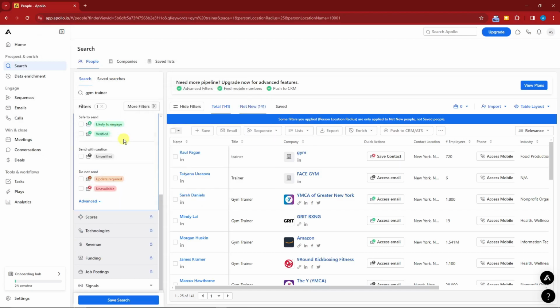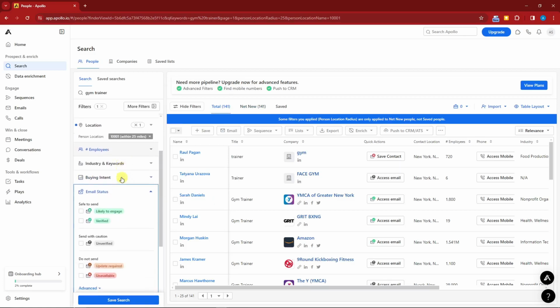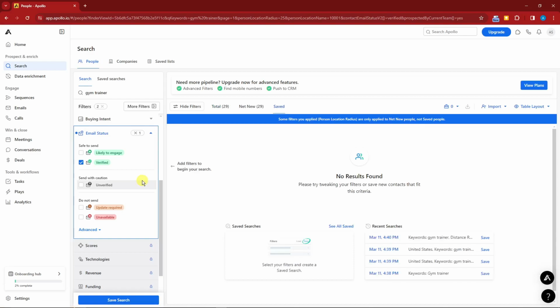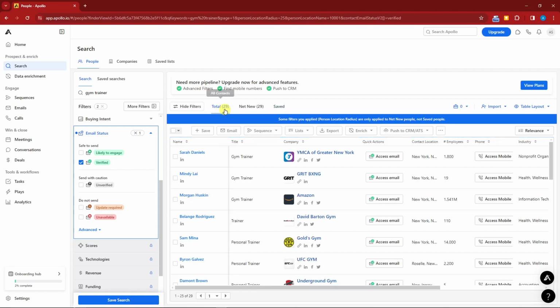I don't need that as of now. But for now, for email status, I want it to be verified. The reason is that we only need emails that are verified. It's pretty useless, or rather a pointless plan or attack, if you're going to email or generate leads with emails that aren't really working. So with that, we only narrowed down to 29.